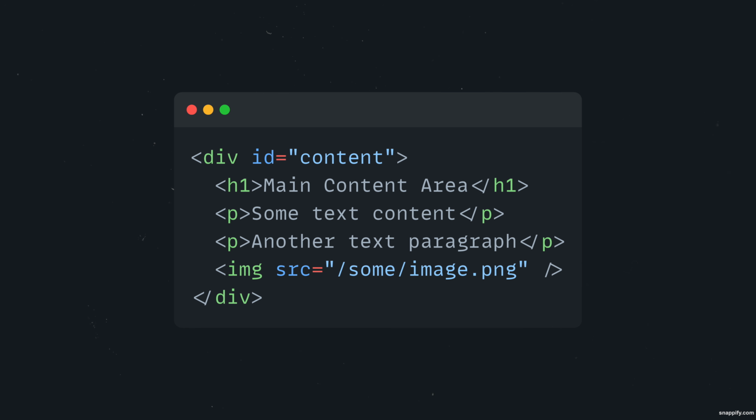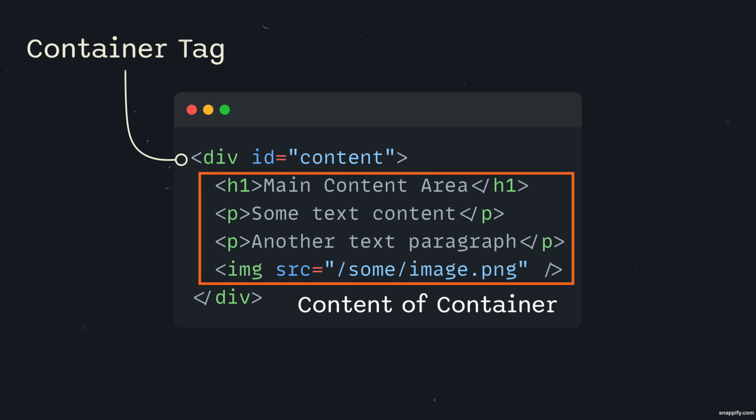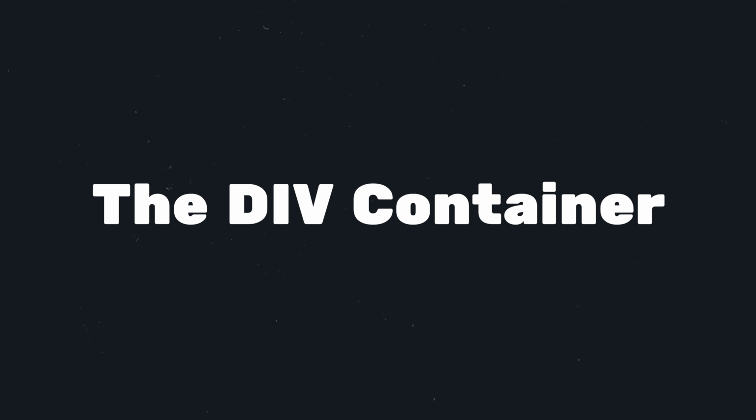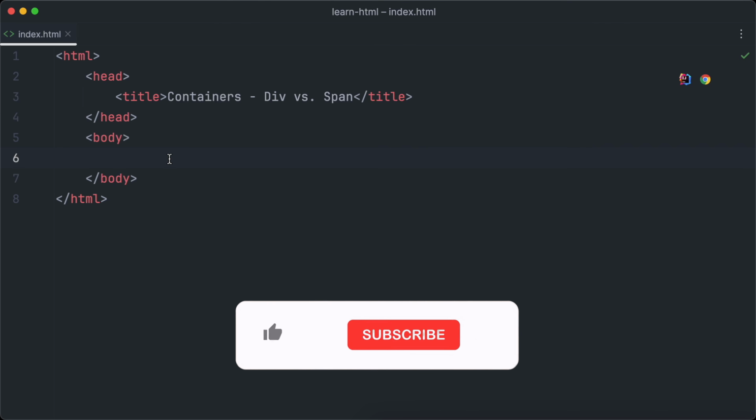A container in HTML is a specific HTML element which contains multiple other HTML elements, like in this example where we have a container that contains multiple content elements like paragraphs or images. So let's have a closer look at the div container first.